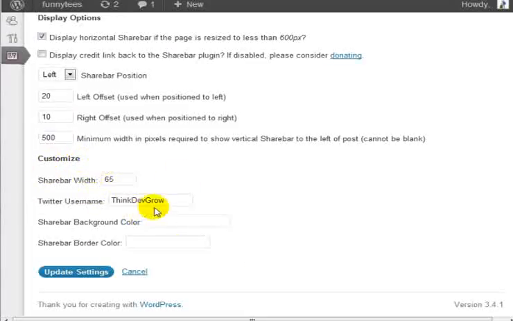Under this section, you can customize the share bar itself, the share bar width. You can enter your Twitter username, and you can also change the share bar background color and the share bar border color. In this case, we're going to leave it blank. Enter our Twitter username and click on Update Settings.